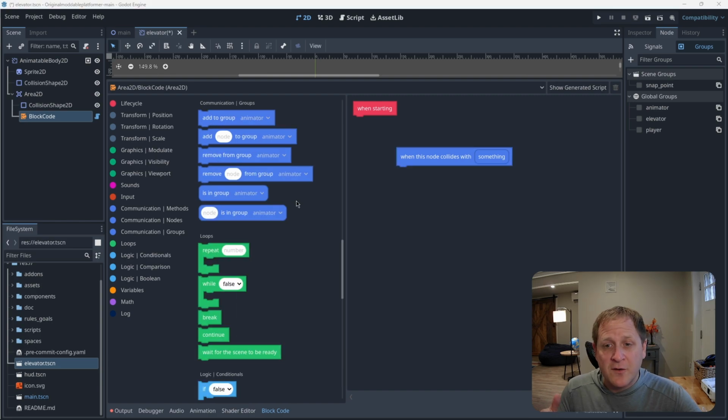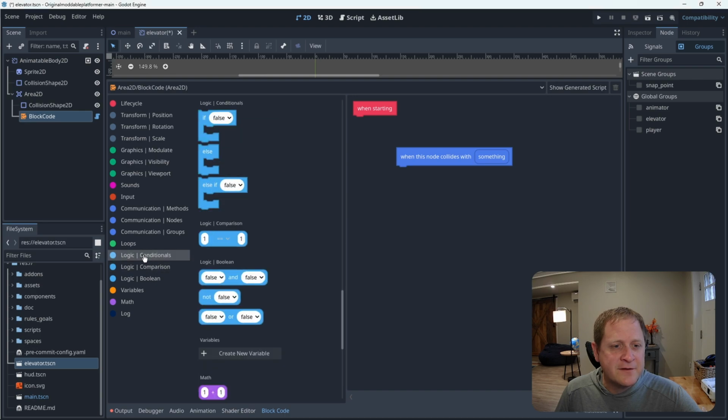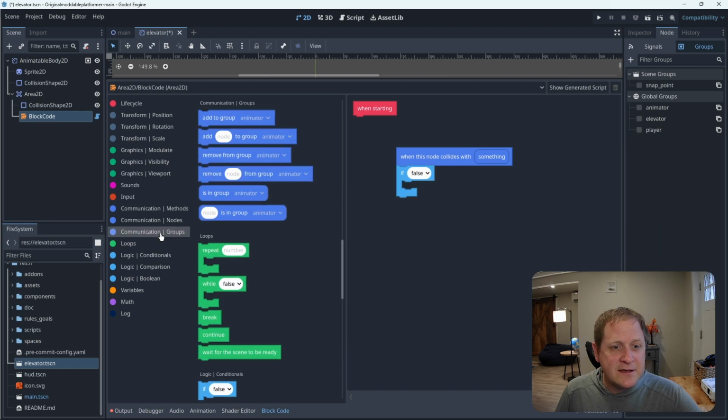Just on its own, though, it's just saying when this Area2D node collides with something, anything, but we want it to be about the player. So I'm going to go to the logic conditionals category on the left, and I'm going to choose this top if block. And we're going to be a little bit smarter about this. So I'm going to put this here. And then I'm going to take this communication groups category and I'm going to grab this bottom block. And watch this. I'm going to place this where it says false. And then I'm going to take the word something here, click and drag a copy of it here.